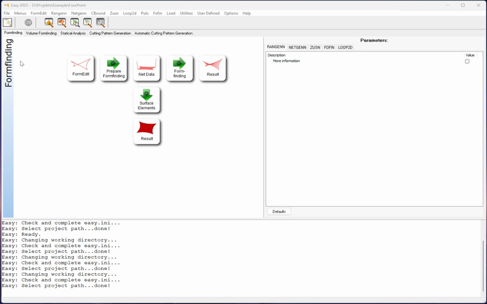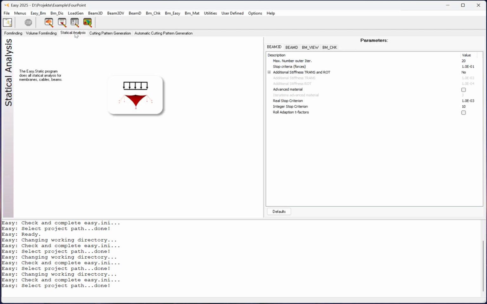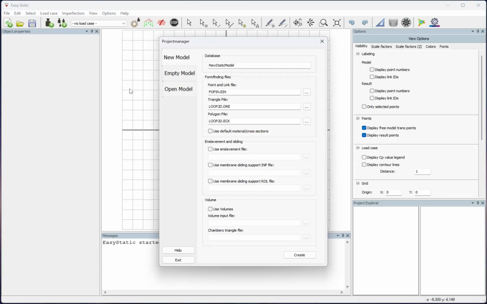In the Easy shell, program modules are organized in tabs. The static analysis module is now being selected. Within the graphical user interface, a tile labeled the Easy Static Program is available. The program is launched by clicking this tile. When activated, the static program opens in its own separate window.